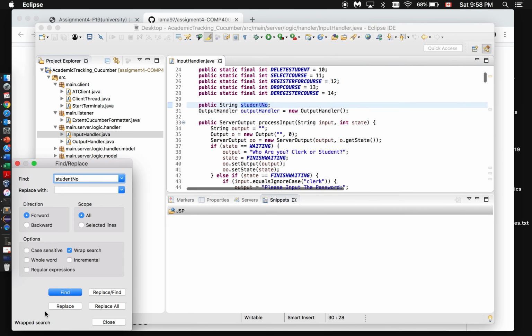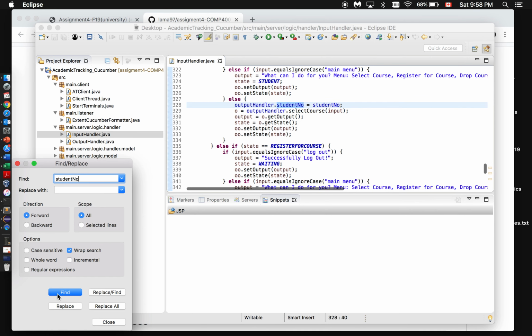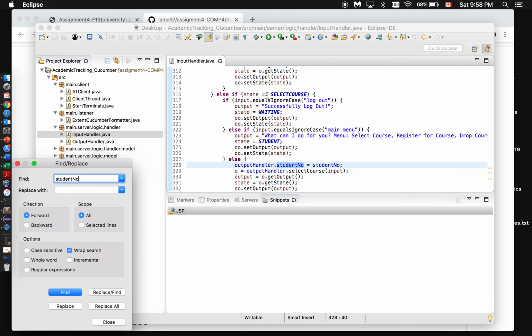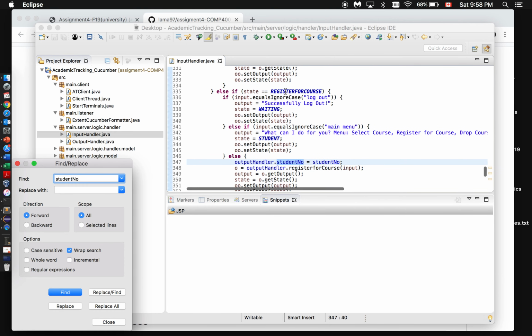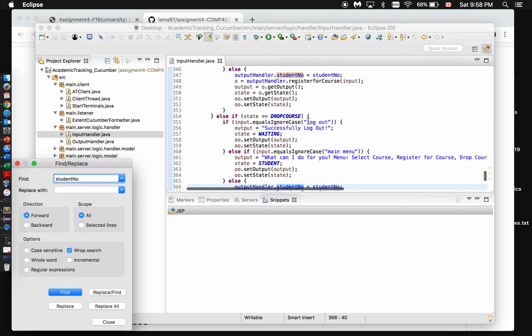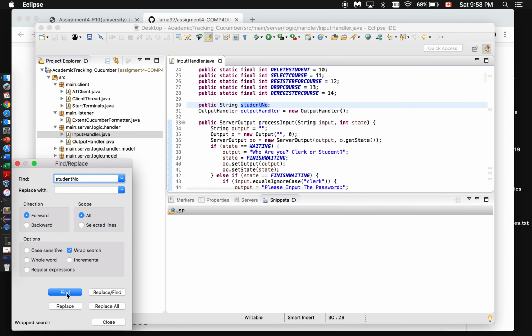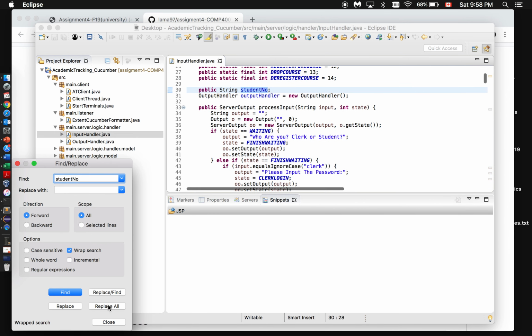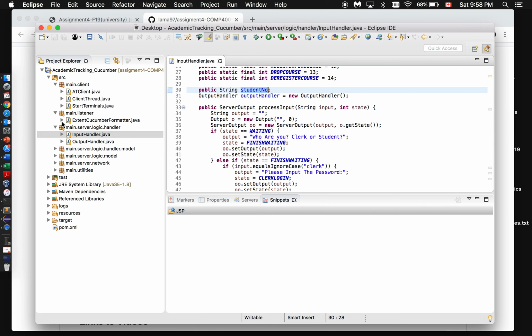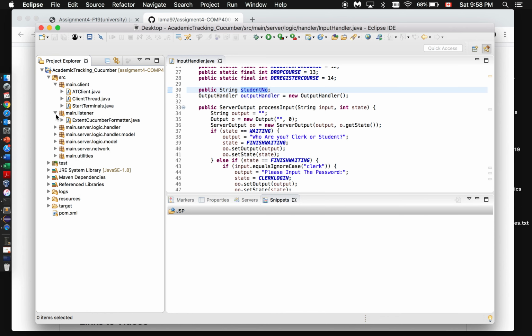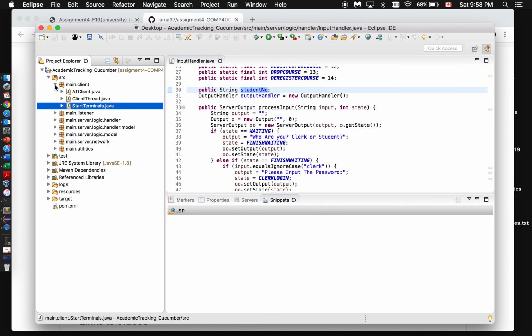And so these output handlers are in regards to, let's say you are in a state of being a select course or student number when you're registering for a course, or when you're deregistering for a course or dropping a course even. So yeah. Okay, so let me prove that I did fix it. So let me run a server and two clients.